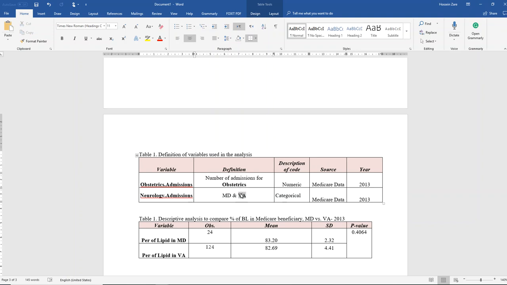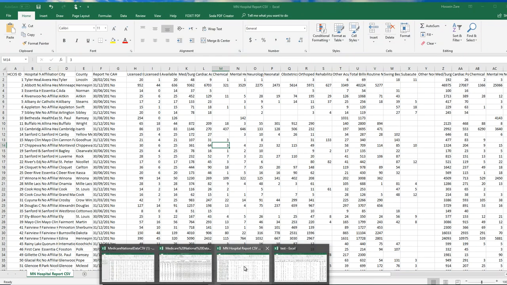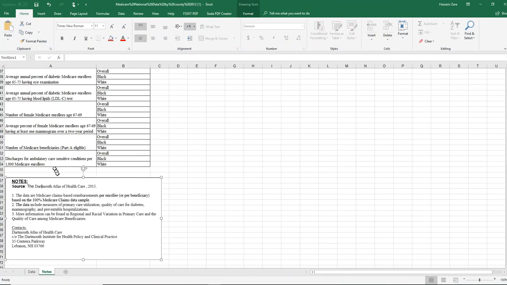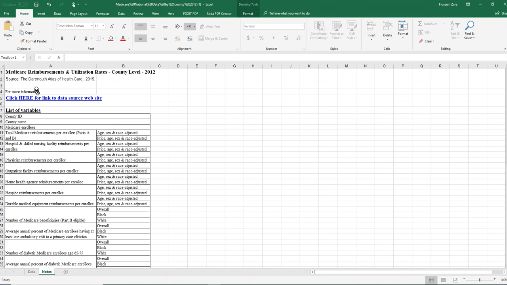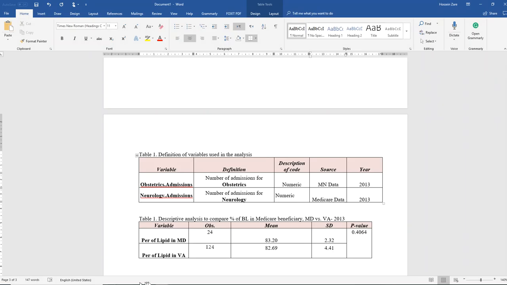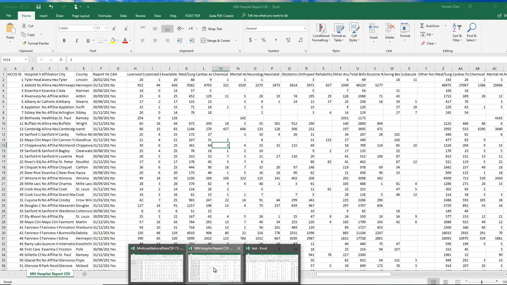And this is number of admissions for neurology, right? So both of them are numeric variables, Minnesota data, right? And you can see the data set here. I believe it's in the class. There is a note here, and if you look at the note, this is the data set. This is data for Medicare. So anyhow, I'm not looking for this for Medicare. The data set is Medicare 2012. I don't need that. I need the data for Minnesota.